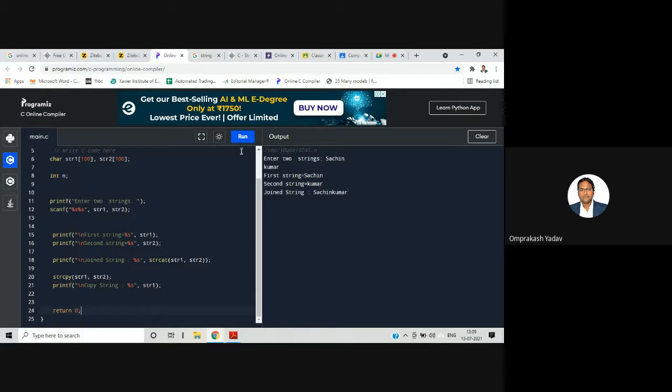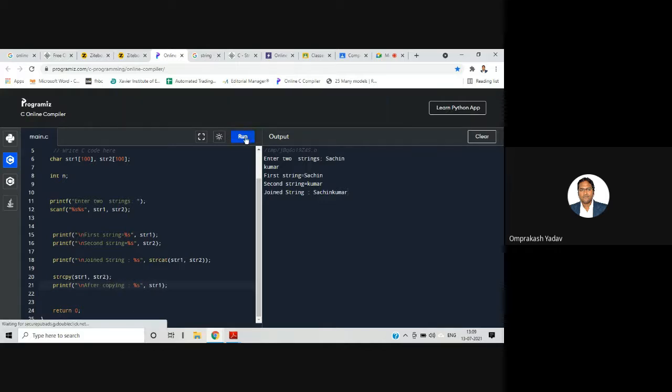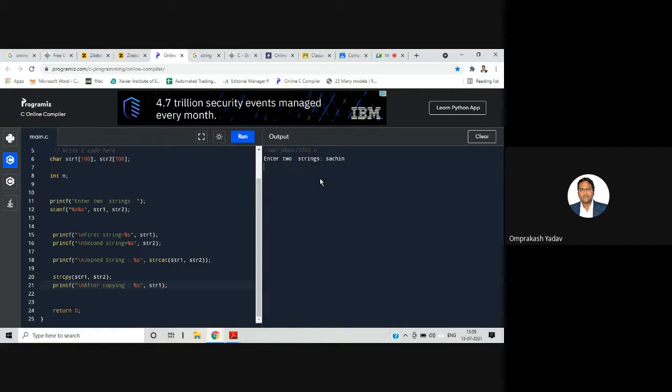Let's run this. Here we will write after copying. Enter two strings. First string Sachin, second string Kumar. If you see here, the joined string is Sachin Kumar, that's the strcat function's effect. And then after copying, the second string we copied into the first string, and then we are printing the first string value. Obviously the first string value will disappear because we are overwriting it, so we lose that particular data, but the second string got copied into the first string.